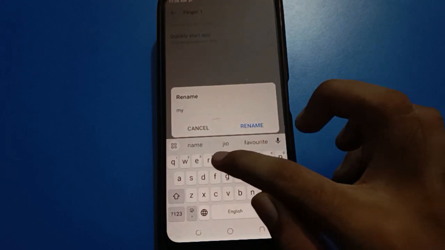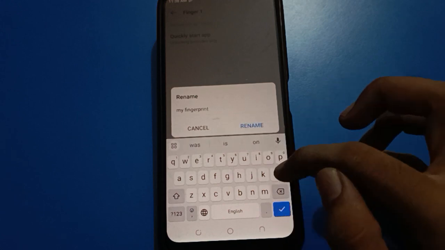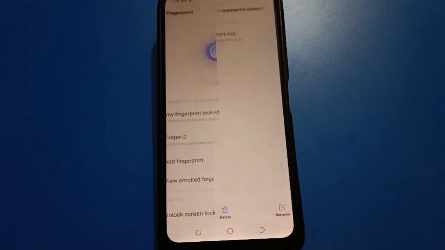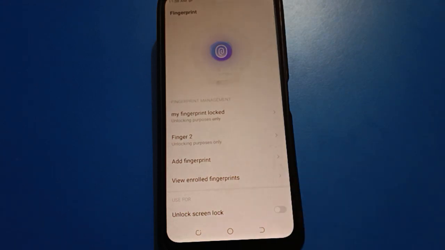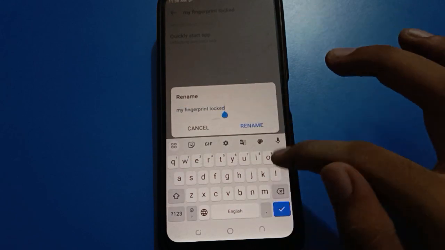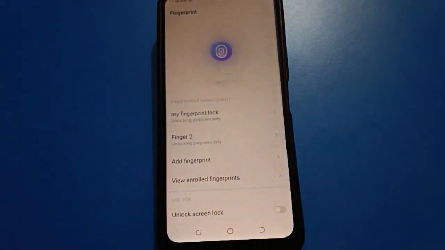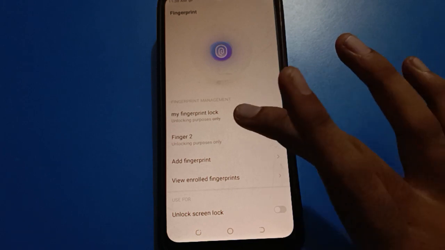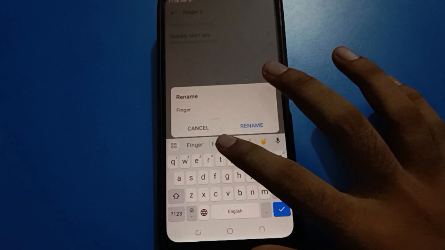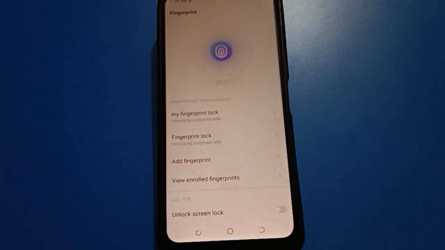So friends, I will name it here, rename option, and friends, you can see the fingerprint lock has been renamed. And if you want to edit, you can edit again. If you tap here, you can edit my fingerprint lock. If you want to rename the second fingerprint, tap here rename option, and you can rename your second fingerprint lock. So the fingerprint lock will be renamed in your Tecno mobile.